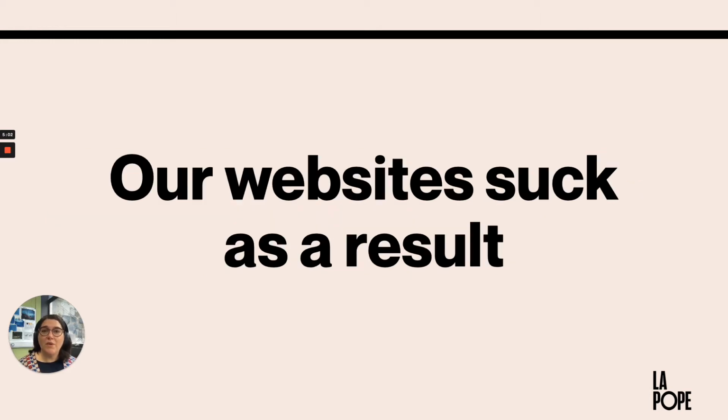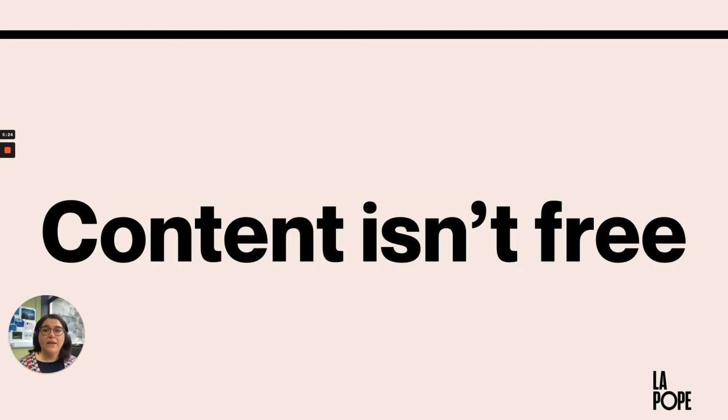The problem is our websites suck as a result. They're dusty archives full of information that's out of date or no longer relevant. It's hard for users to find what they need because there's just too much stuff. The IA and the navigation start to creak under the weight of everything they weren't designed to carry. And all that low quality content is pretty bad for search too. Content isn't free. If it exists, you're eventually going to have to do something to maintain it. And the more content you have, the more that's going to cost.